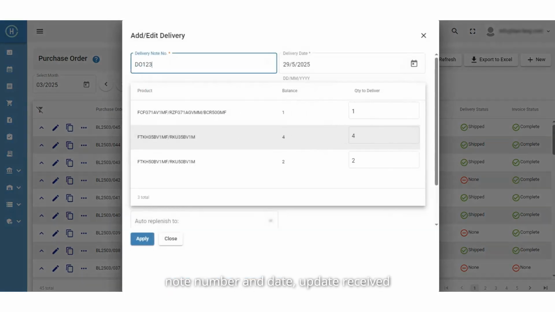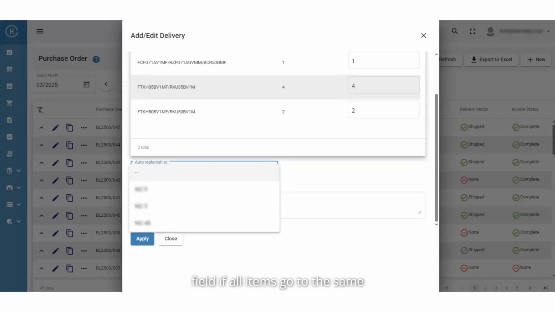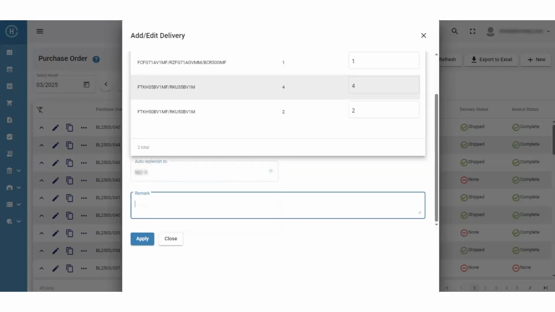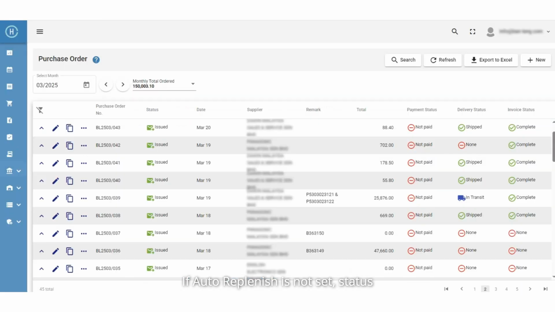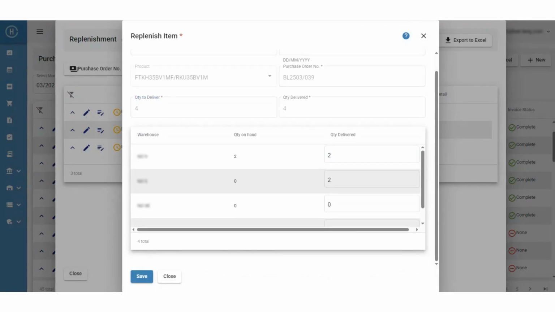Enter the delivery note number and date, update received quantities in case of partial deliveries, and set the auto-replenish to warehouse field if all items go to the same warehouse. If auto-replenish is not set, status remains in transit. Open the Replenish dialog to manually assign items to one or more warehouses.